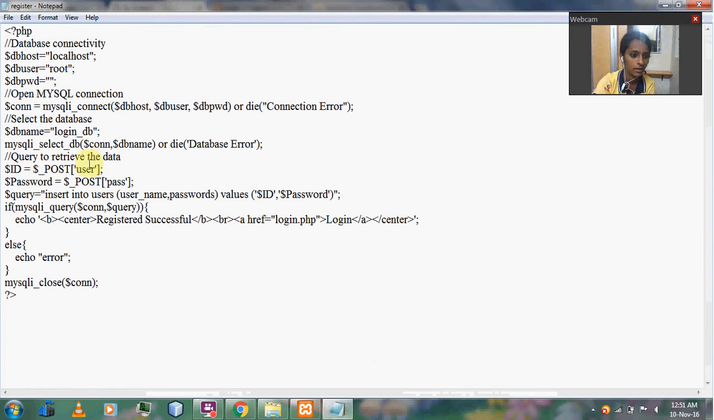If I want to retrieve or store any data or insert any values, I'm using it. I'm giving it over here. I'm getting the ID, that is the username which we get from the user, and I'm storing it in a variable called ID over here, and the password which we get from the user, I'm storing it in a variable called password over here.